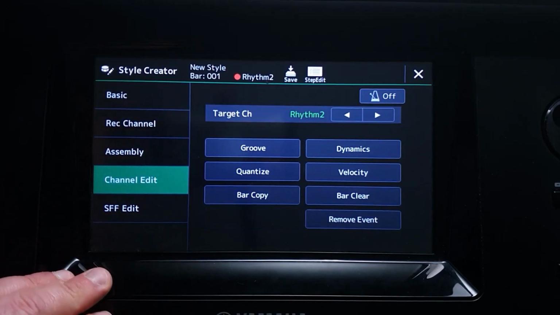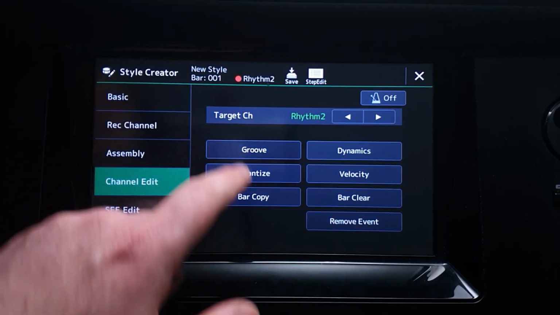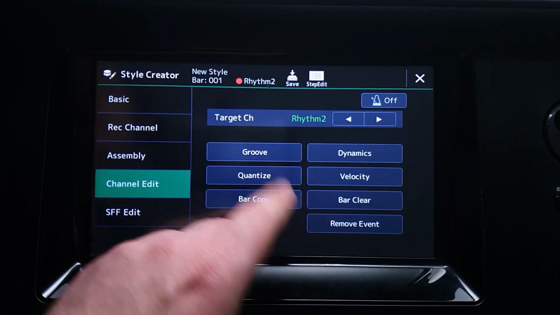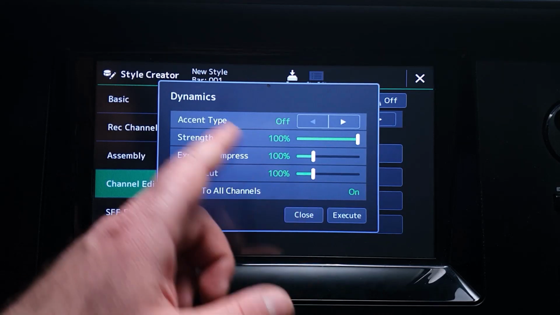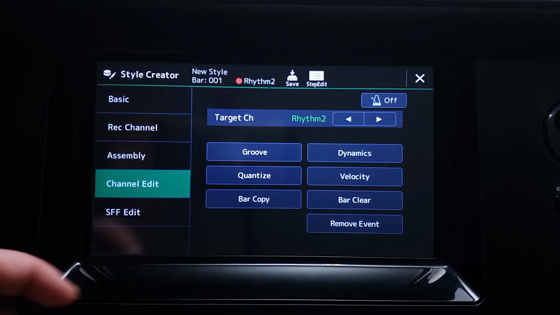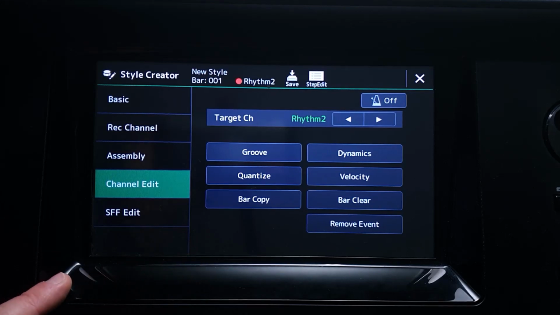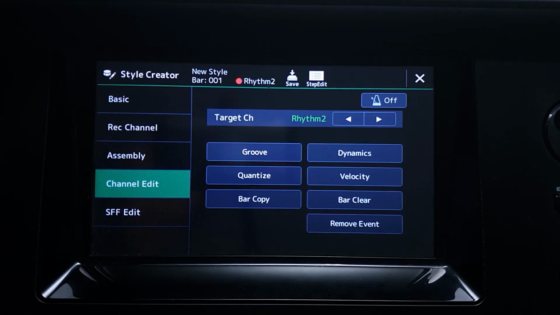Here in the channel edit, I have a series of controls like groove control, maybe dynamics control. So far so good. However, if I have a lengthy track, usually I don't want to apply this change on the whole track. Instead, I would like to concentrate on some specific bars that I'm currently working on.